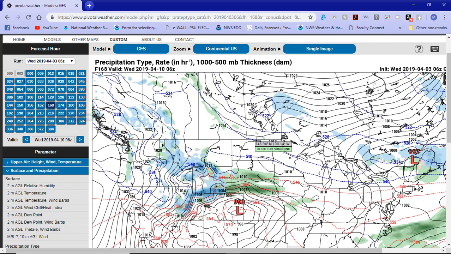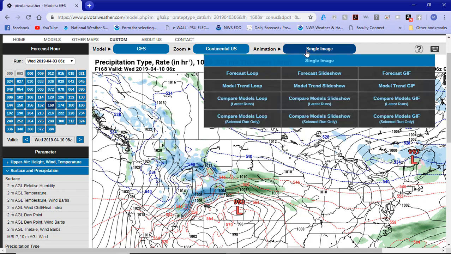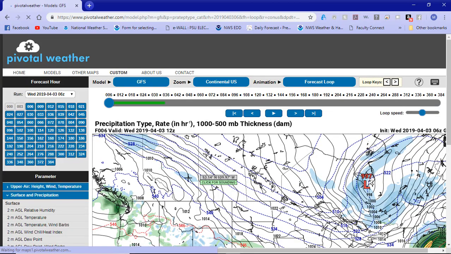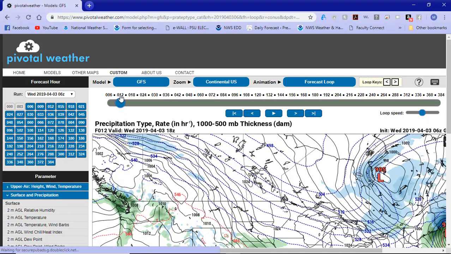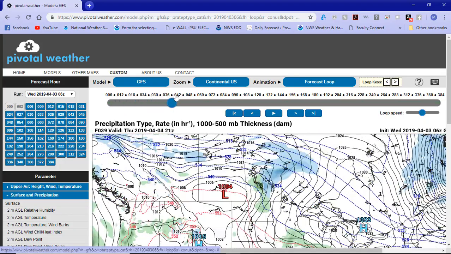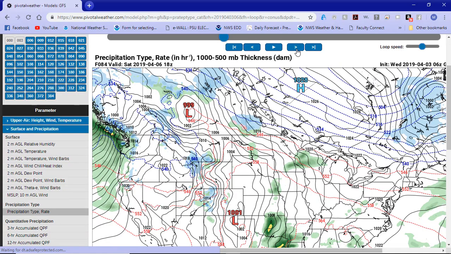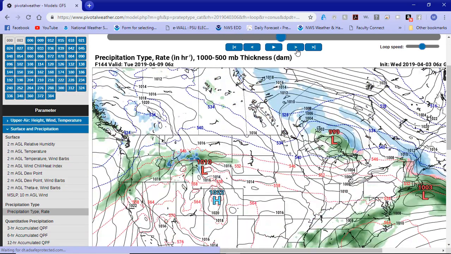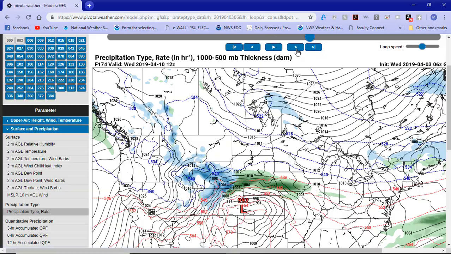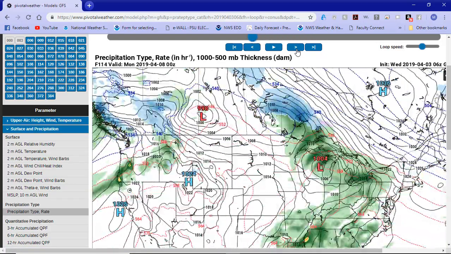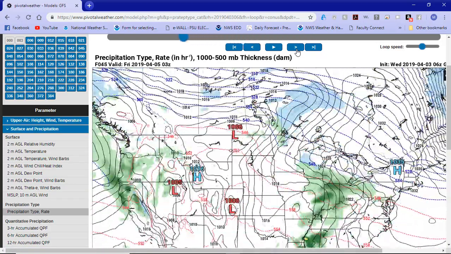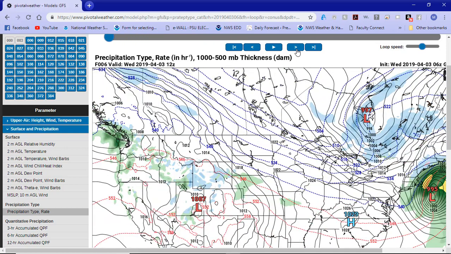But that's a little bit more annoying. So what I would recommend is under animation, click on single image, and you can click on forecast loop. When you do that, you can just roll your mouse over the different timestamps and watch the animation, or you can click on the side here, or you can use the greater than or less than arrows on your keyboard. I find that to be the easiest. So there are different ways that you can look through all these timestamps.